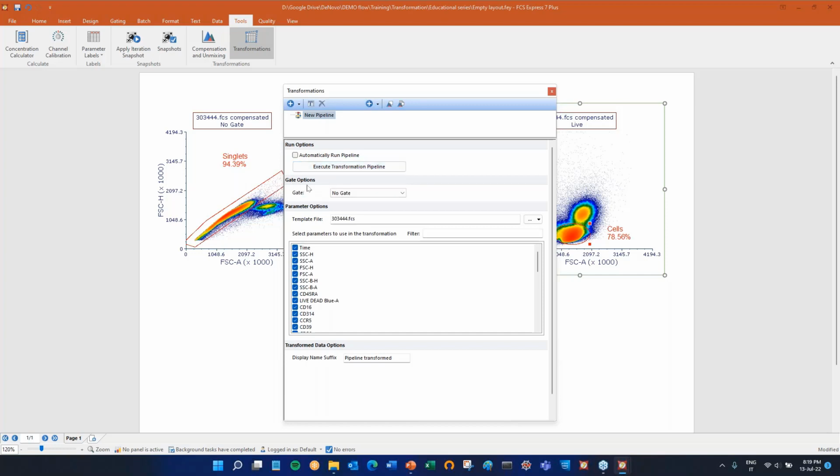Then you have gate options and parameter options. Those are the ways in which you define which is the input gate and which are the input parameters for the pipeline itself. Okay, this is just the input for the pipeline. Then in any step, at any point of the pipeline, you will be able to define a subset of parameters on which to run a step and a subset of cells, basically a gate, on which to run a step.